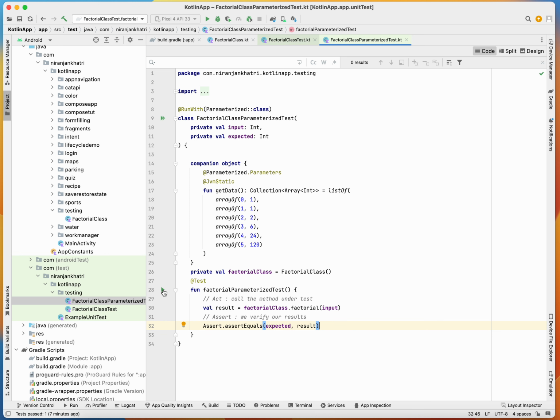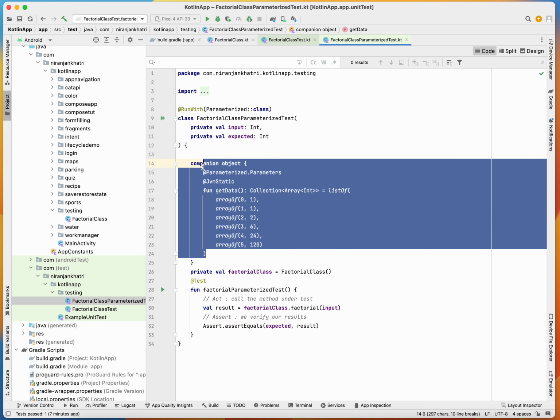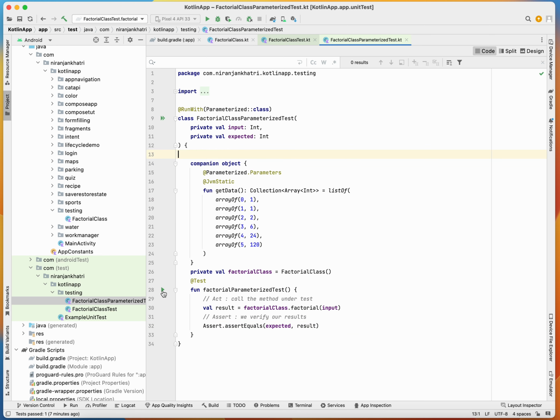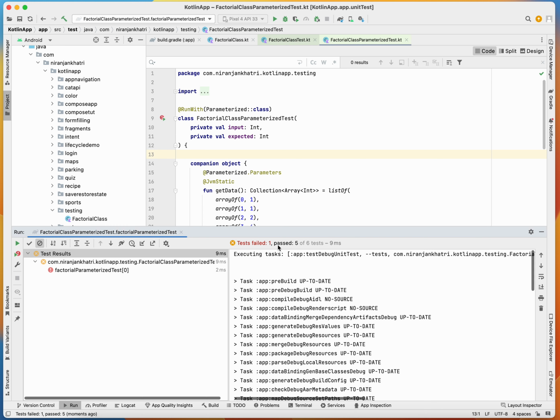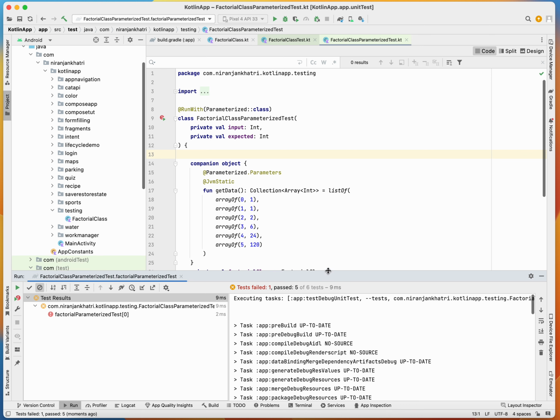Just guess how many tests it is going to run. Let me run it, and we will check together how many tests. You see, actually a test failed: 1 test failed, passed 5 of 6 tests. Actually it ran 6 tests, right?